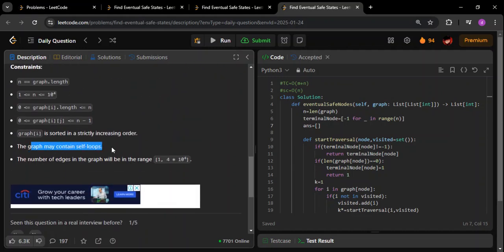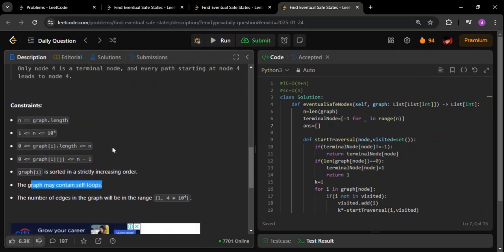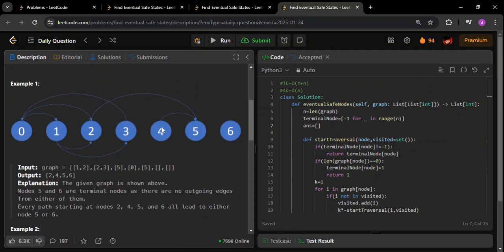Okay, obviously it is going to have self loops. Self loop means that there are two cases here. For example, from 4 towards 4, that is one example of a self loop. Other than that, there could be circles or loops. For example, 4 to 5 and then 5 back to 4.